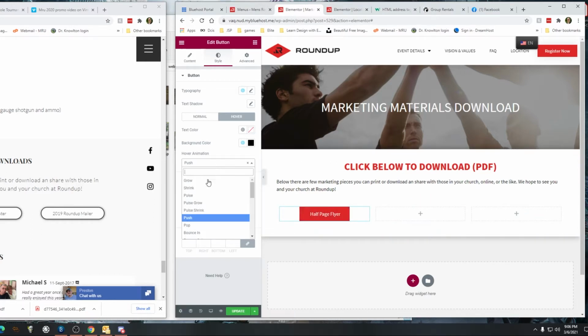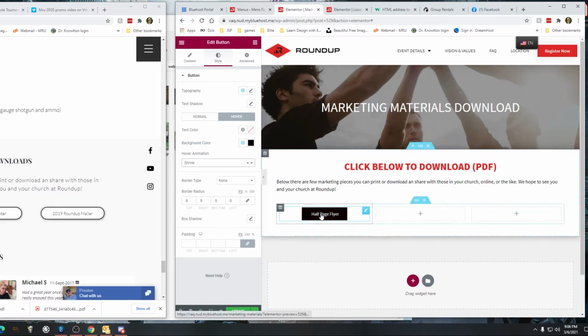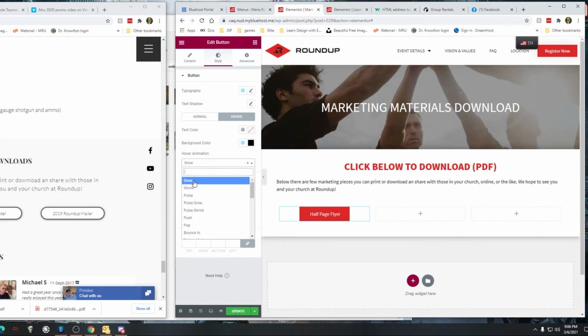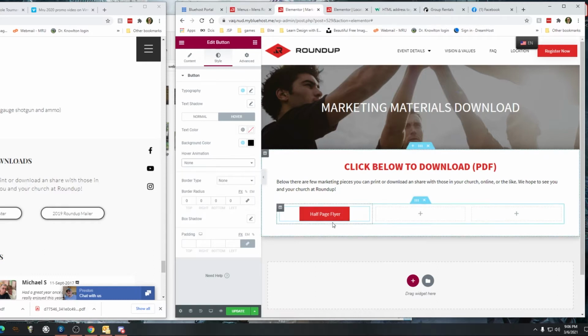I'm not a fan of these. I think these are extremely tacky looking. That one's not terrible, but generally speaking, like the grow one, when you've already got a roll state, I don't think these are necessary. I mean, it's pretty obvious that you're hovering over the button here. If you don't know you're hovering over a button, you probably should have your eyes checked.